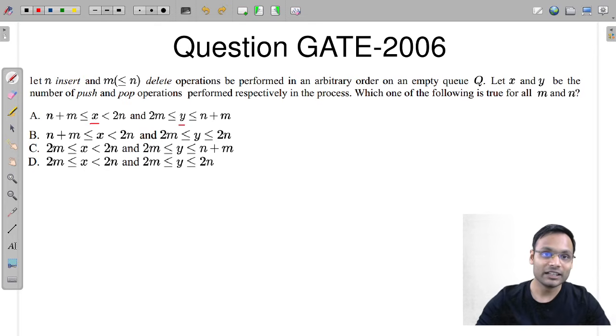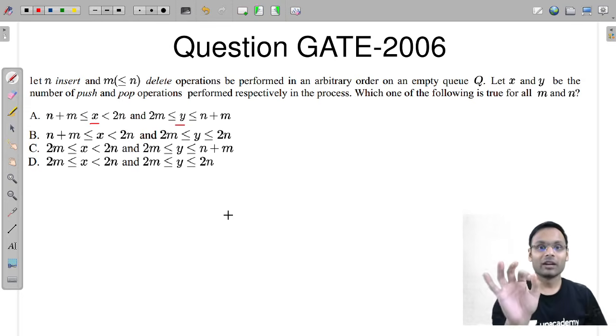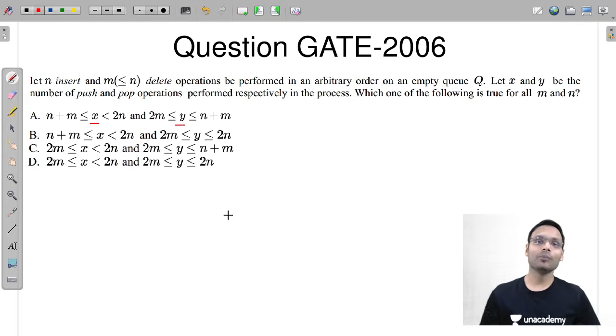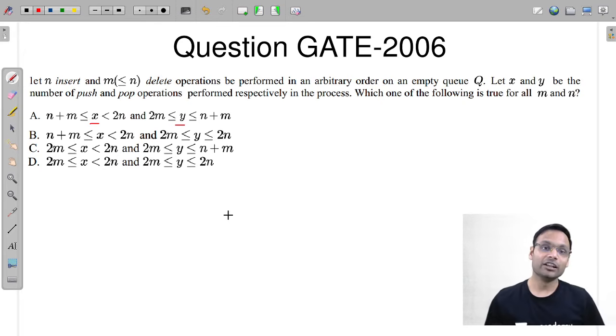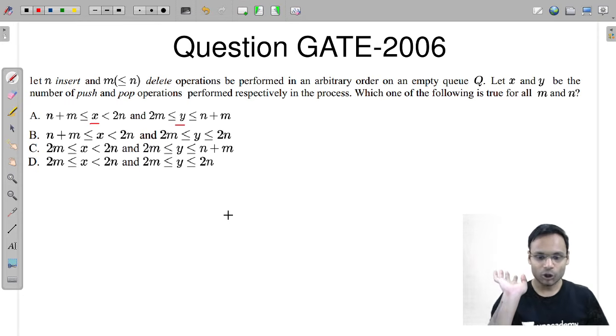Look at this: the x value can be minimum this one, maximum this one; the y value can be minimum this one, maximum this one. These are nothing but the minimum and maximum number of push and pop operations required in different cases when we perform n insertions and m delete operations on an empty queue.